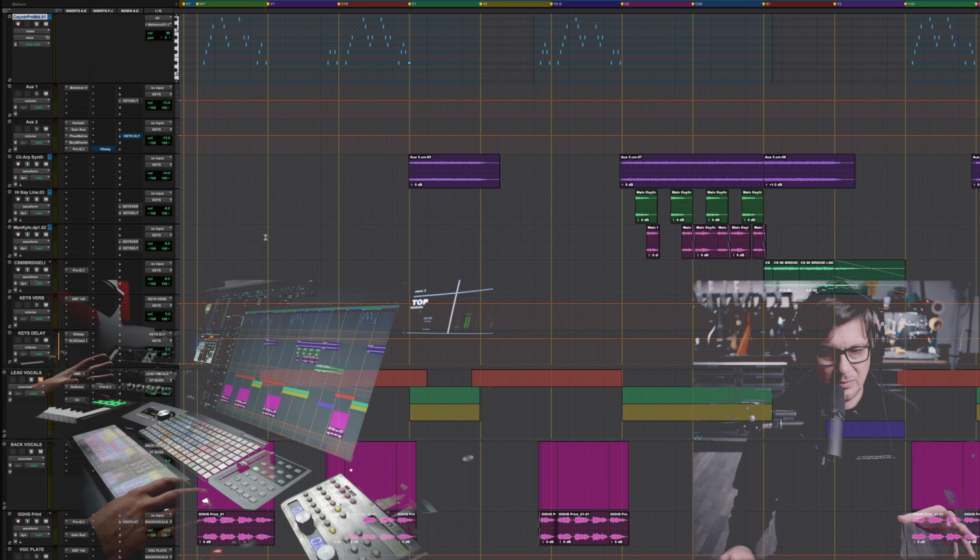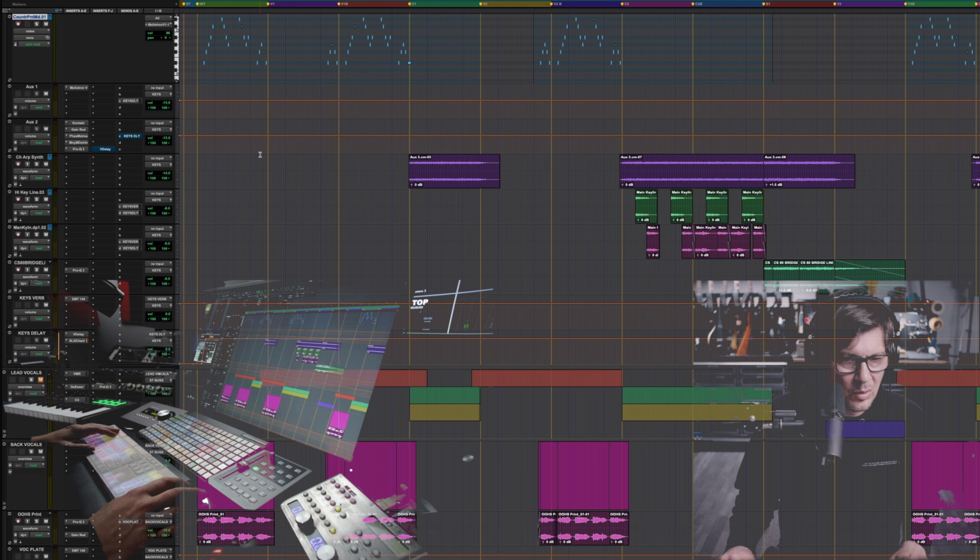Really kind of the signature sound or part in the song. And I also really dig how it fits in over the lead vocal rhythmically, which is kind of interesting.